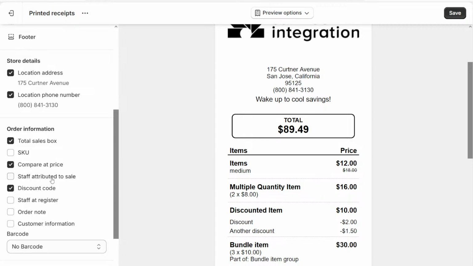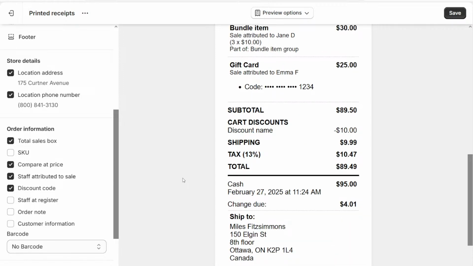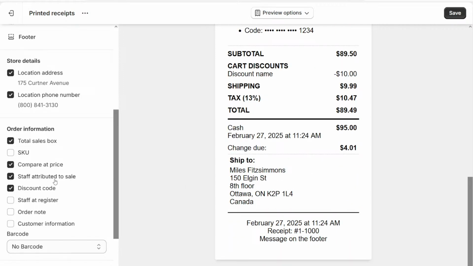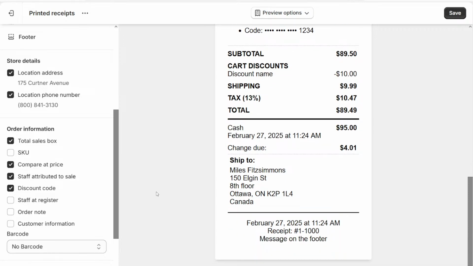The next thing here is the staff attributed to the sale. For a lot of shops, the retail staff member could potentially get some kind of attribution, maybe commissions, or maybe the customer wants to say, hey, who helped me that day? That person was really great. I really liked that person. By using this checkbox, then at the bottom, it will tell you who is attributed to the order.